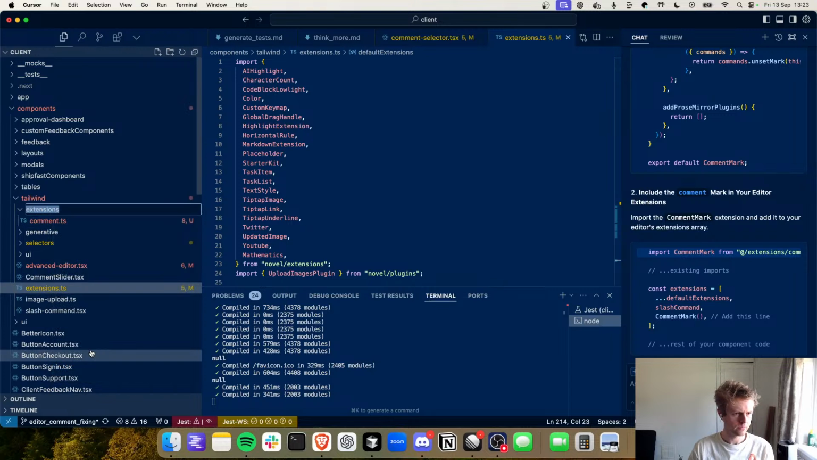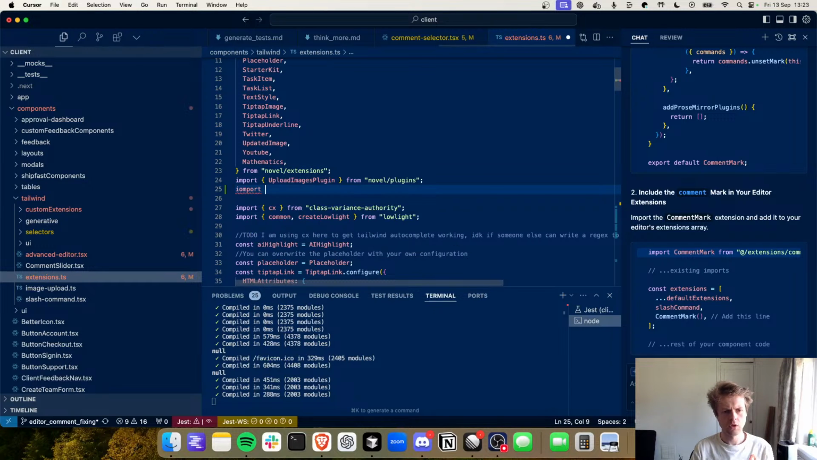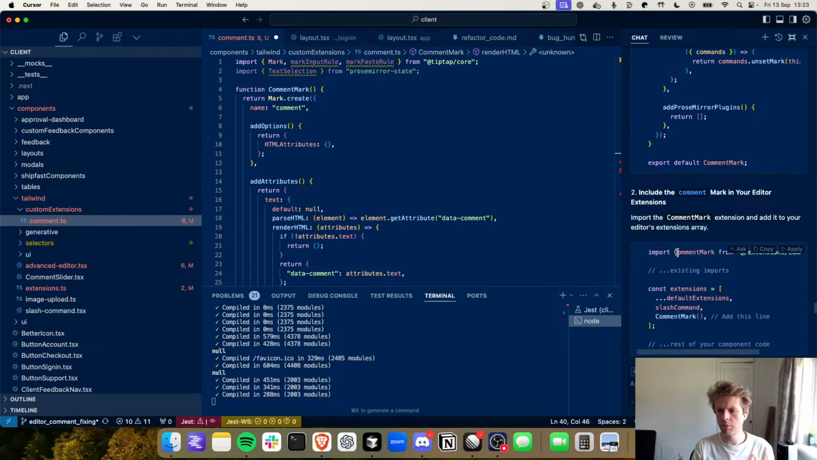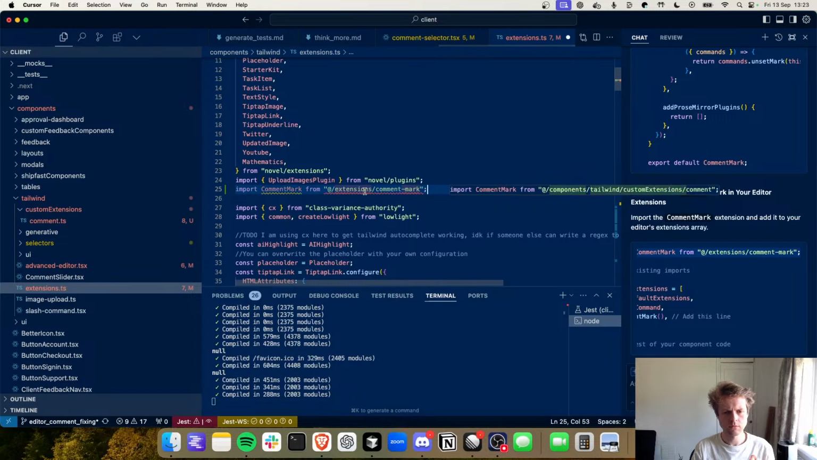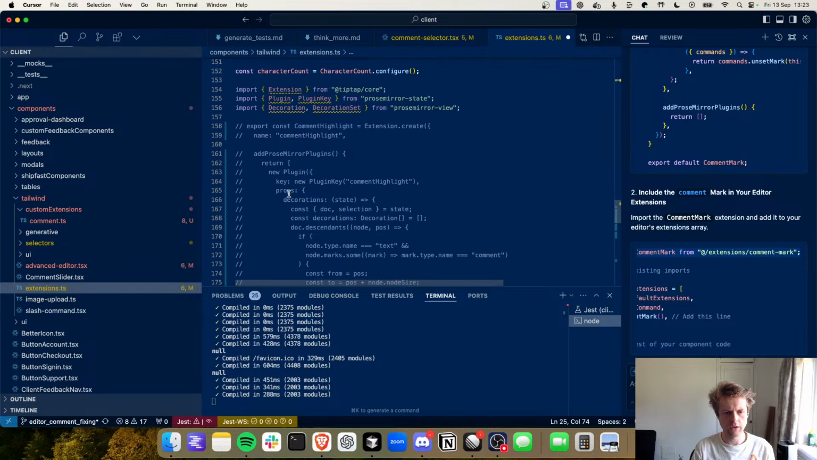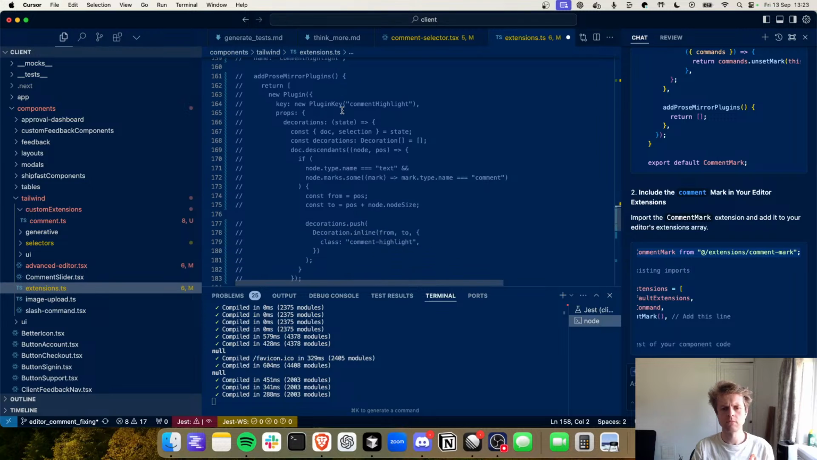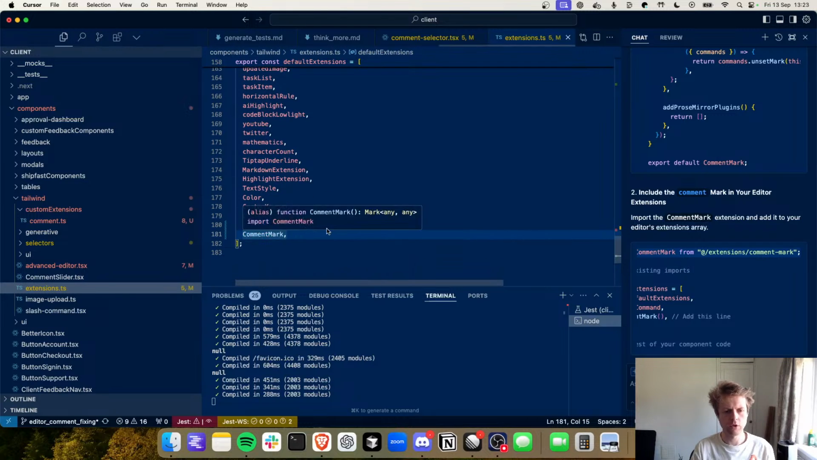I'll call this custom extensions. Custom extension comment. This is coming from, what is it called? What did we call it? So we called it the comment mark, import comment mark. And then I guess we just add this in. Custom extensions, we're going to look at the bottom. Right, so we have a comment mark.